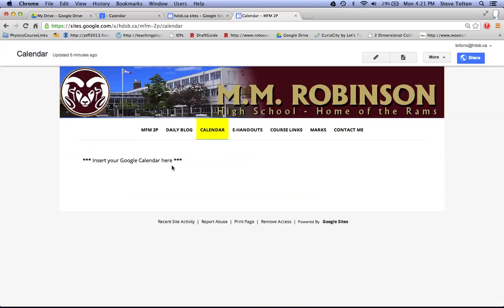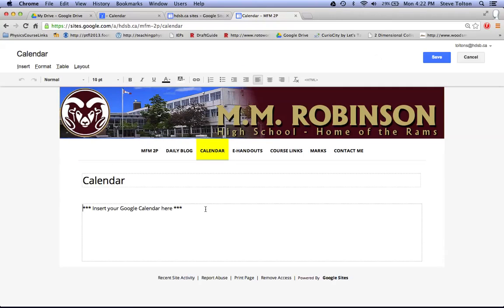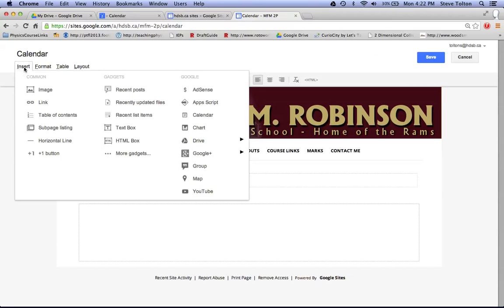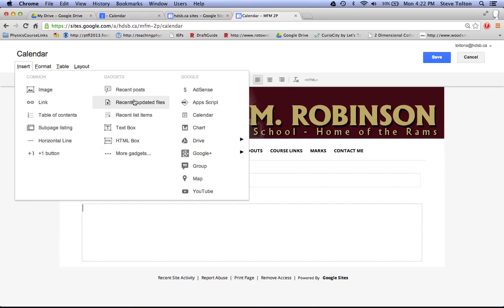When you're seeing that, you want to click on the Edit button, which is the pencil. And the first step is to delete that sample text. I just put it there so that you knew that this is the page where you're going to put that calendar. This box at the bottom is your main page. It's where any content you write will be displayed. So with the cursor selected in that box, you're going to go up to Insert, and all the way over under the third heading says Google, you want to pick Calendar.